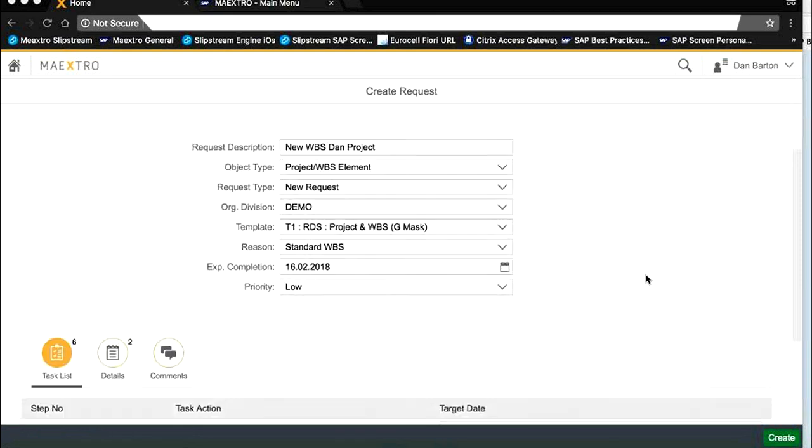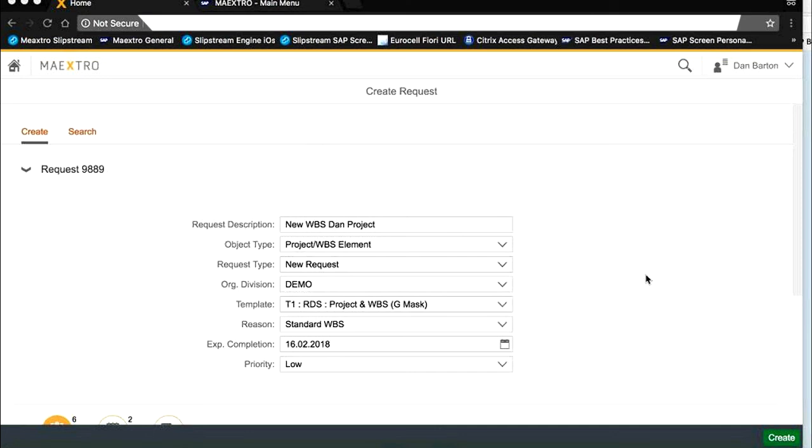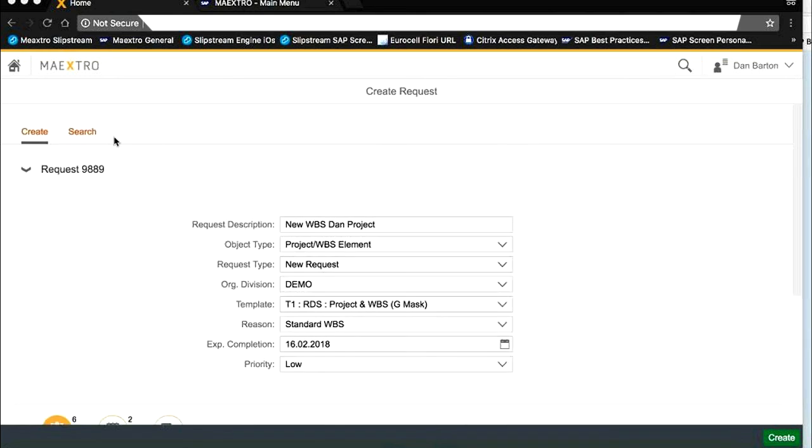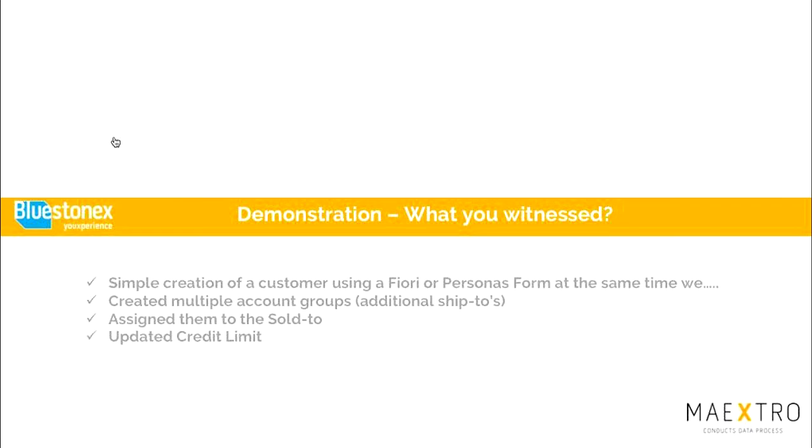Yep, that's fine, Dan. Okay, so as Faraz was saying, that was just a quick demo of customer, but as you can see here, it could be any object in SAP. What you guys just witnessed was a simple creation of a customer master and some additional ship-tos, and we've assigned them all to the sold-to. I don't think we've got time to go through the credit limit stuff, but hopefully you get the overview of the solution from that little demo.